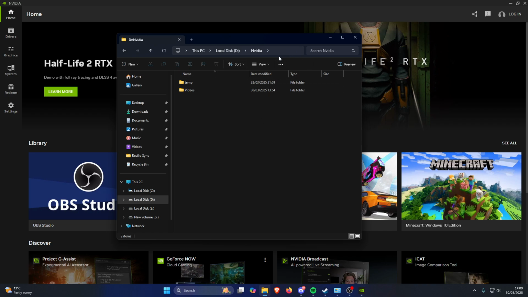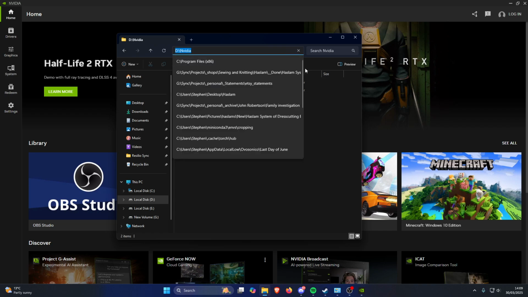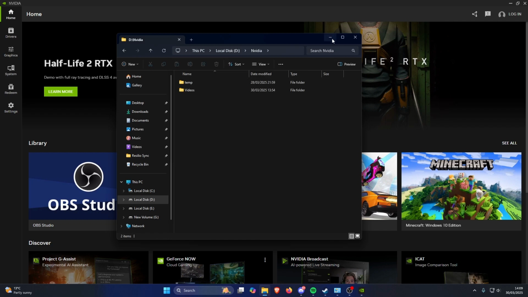So the quickest way to do that is just click in this empty space up here, and then you'll be able to get the full address for where that is. Now you know where that is.